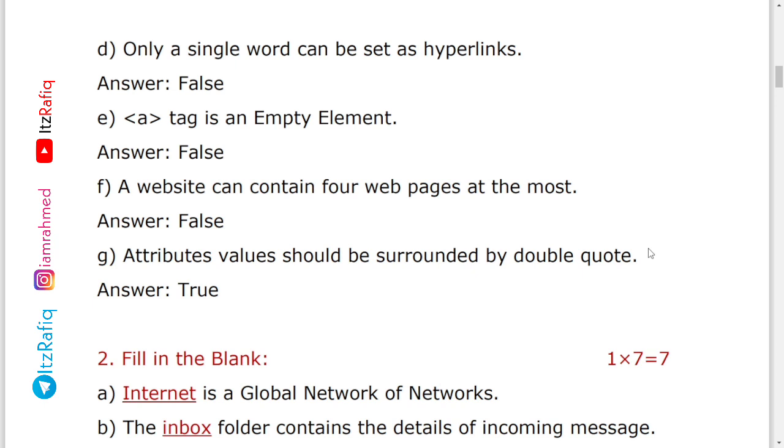A is an empty element. False. It is a container. A website can contain 4 web pages at the most. False. It can have as many as it wants. Attribute values should be surrounded by double quotes. If it is for XML, then it is true. For HTML, sometimes it is not necessary.